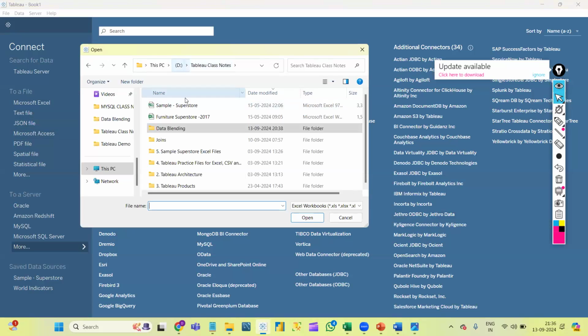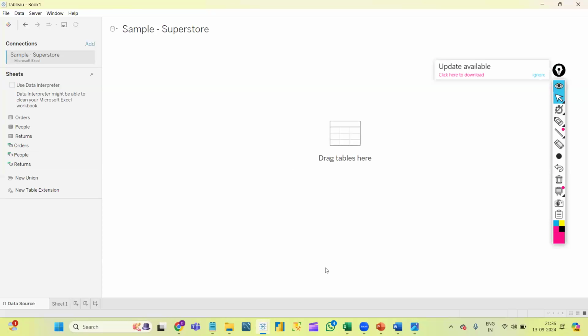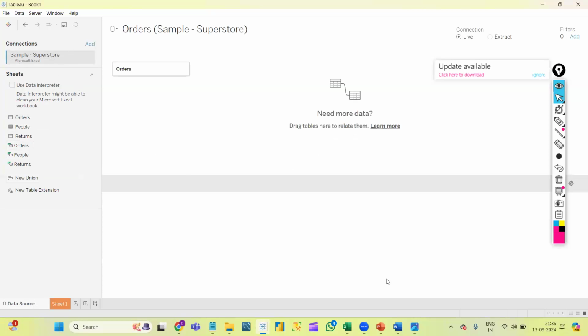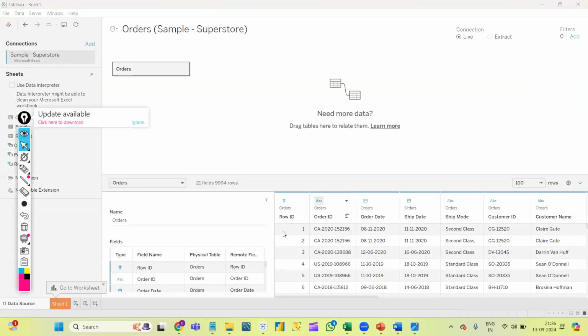Maybe I will choose the sample superstore data. I'm clicking on open. Okay, this is called the data source level. At the bottom left, you can see something called data source, the place where we can see the data source level. I got connected to the Microsoft Excel file, that is sample superstore, and I have three tabs in that file: orders, people, and returns. So I will drag orders here, then I can get that data in this part, correct? I hope you know this already.